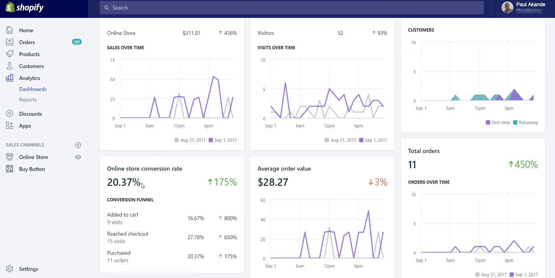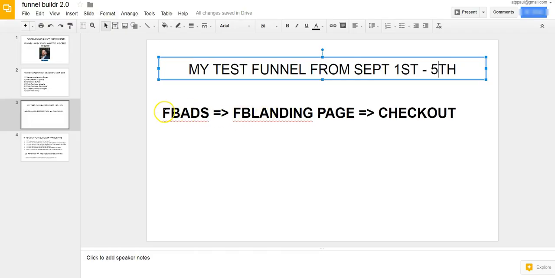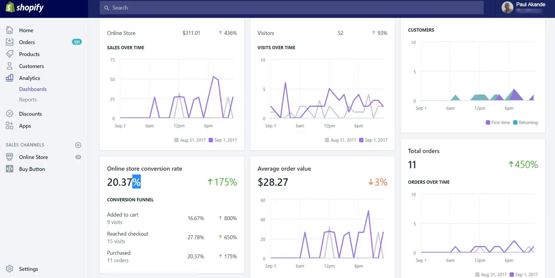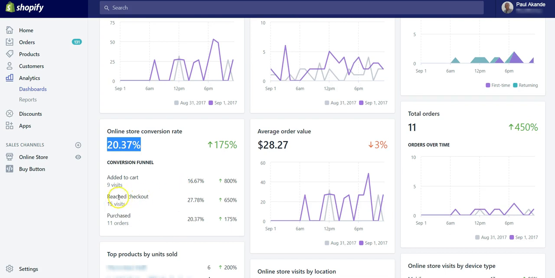A typical conversion rate in the e-commerce industry is around 2 to 4%. But you can see that by using the Funnel Builder app, I've been driving my traffic to the landing page that I built with the app, and the app allows me to connect that landing page straight to the checkout page. This is the kind of conversion you get when you do this. Can you see I have more people hitting my checkout page?